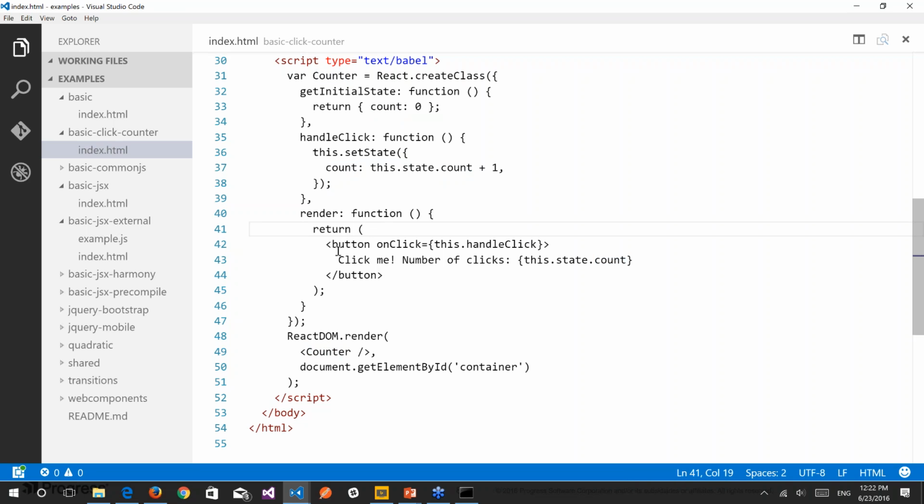So what I'm doing here is I've created a counter component. That counter component has a button with an onClick, and I'm saying whenever the button is clicked, I want you to execute this function, which is handleClick. Inside handleClick, all I'm doing is resetting the state. What is the state? The initial state was count 0, but if you click the button, I'm going to pick up that state and increase it by 1. That's it.